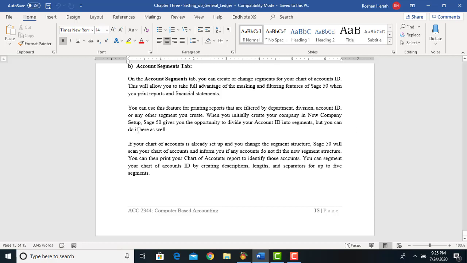But you can do it here as well. So if you did not do that earlier, now it gives you the opportunity to do that here as well. Then it says, if your chart of accounts is already set up and you change the segment structure, Sage 50 will scan your chart of accounts and inform you if any accounts do not fit the new segment structure.